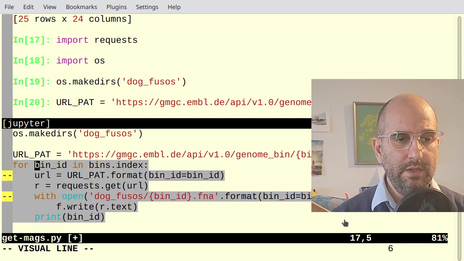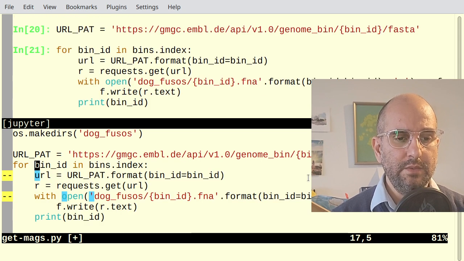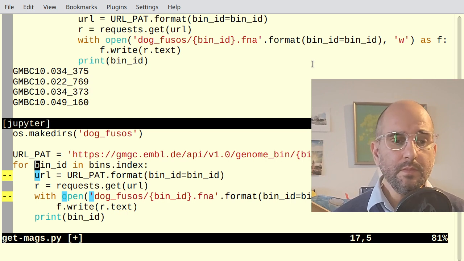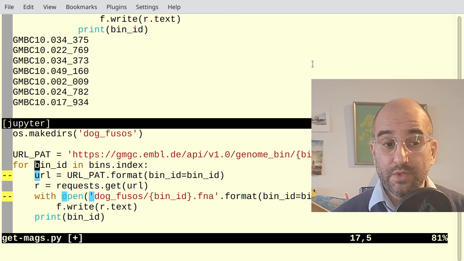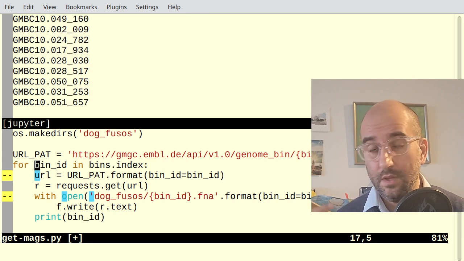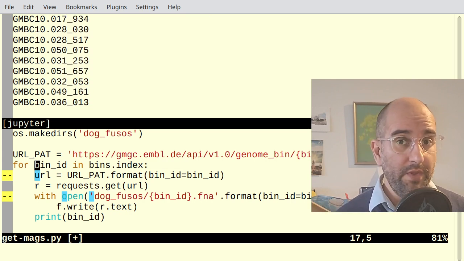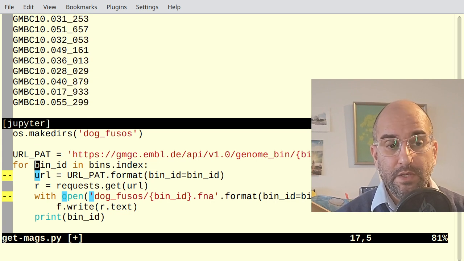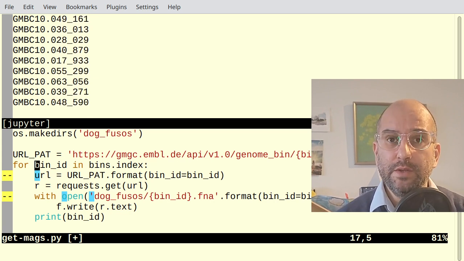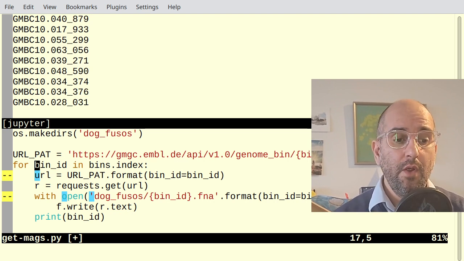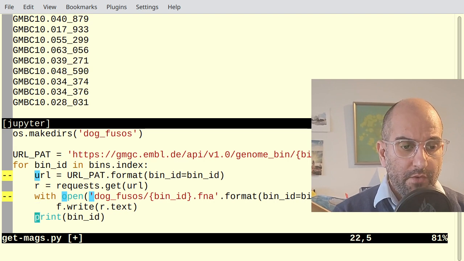Okay, now I'm going to run this, and it might take a couple of minutes. It's getting one by one, but this will get all 25 files. And obviously you could have run this for all 1,000 files or all 200,000 files if you want. There it is. You can select. Here I chose the dog gut also because it's a relatively small data set. We have a lot more for the human gut.